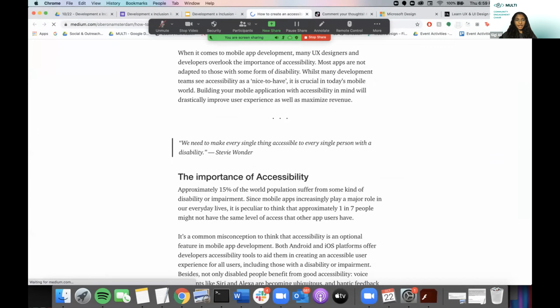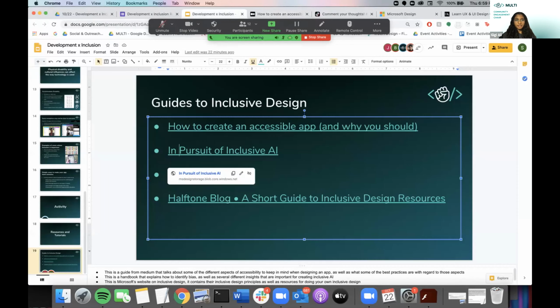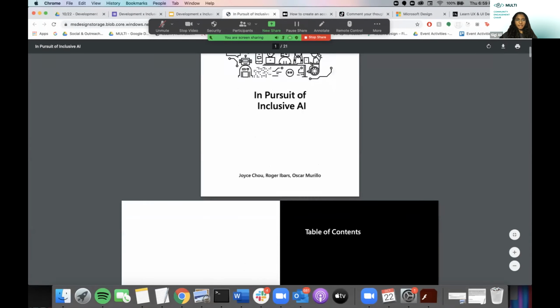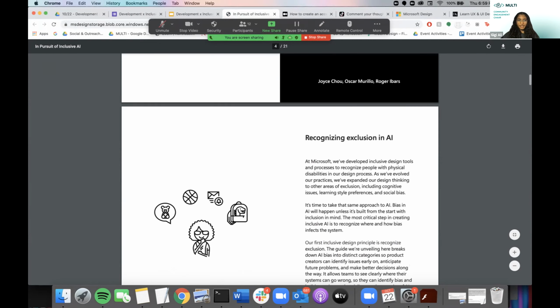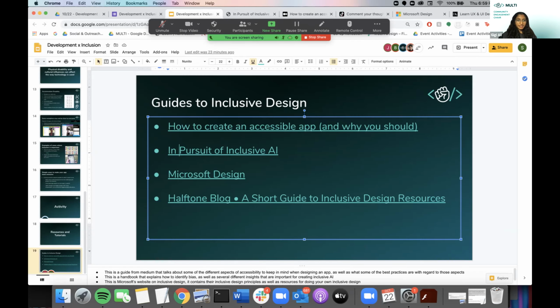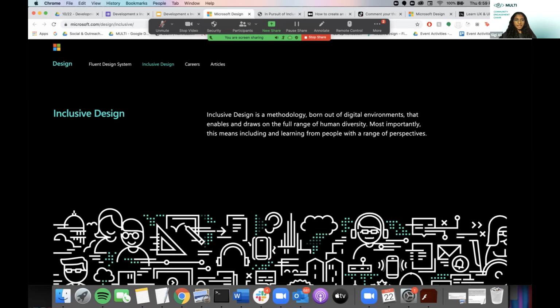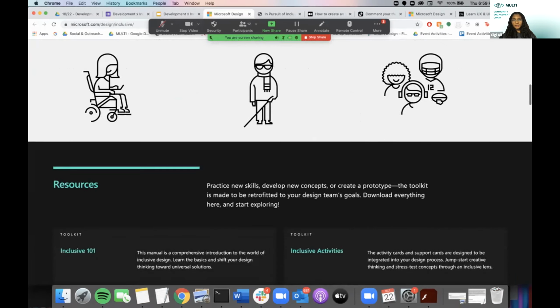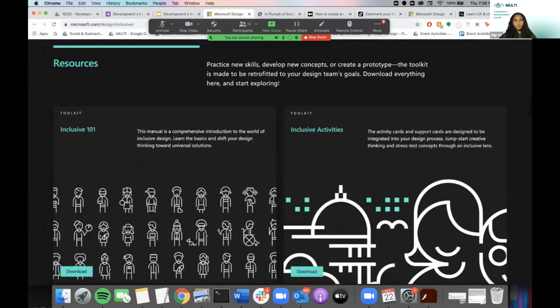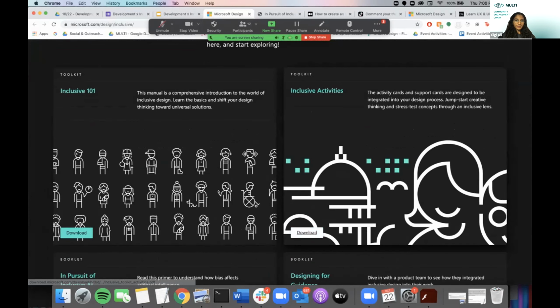And then the second one is a handbook that talks about how to identify bias, which is another really important thing to keep in mind. It goes over several different insights that are important for creating inclusive AI. So if you're interested in pursuing anything AI related, that's a really good guide to check out. The third one is Microsoft's website on inclusive design. It contains their own inclusive design principles as well as resources for doing your own inclusive design. The activity that Angelina led was actually a Microsoft-based activity, so you can find other cool resources like that one on there.